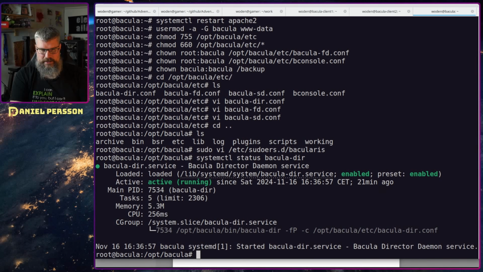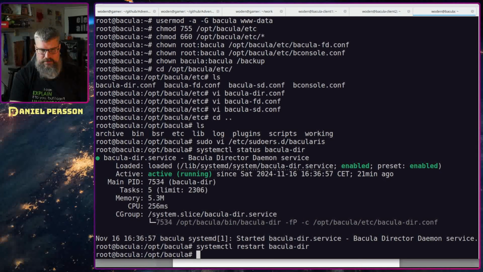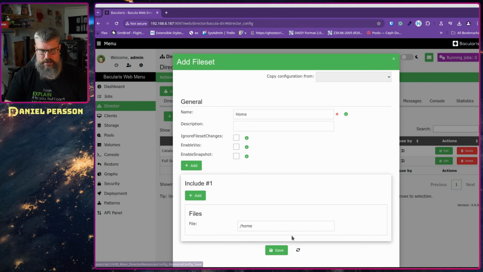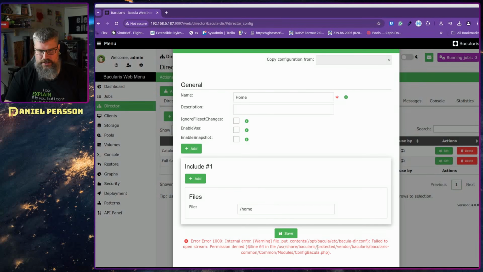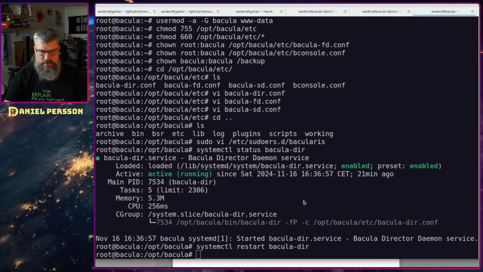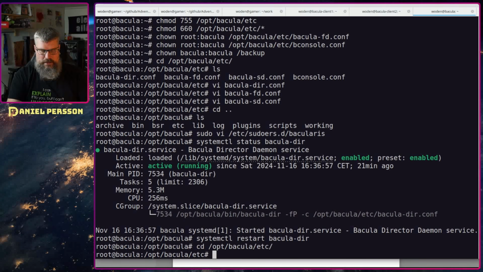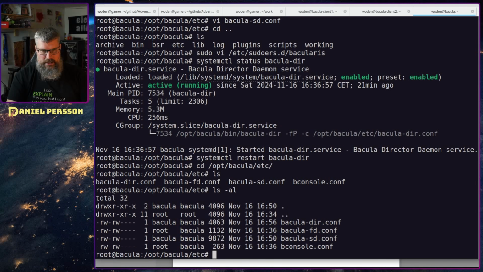Bacula dir restart. See if we get... Nope, still not. So let's go to this directory and see how it looks. Bacula is actually the owner of the directory. We have the right permissions and everything.